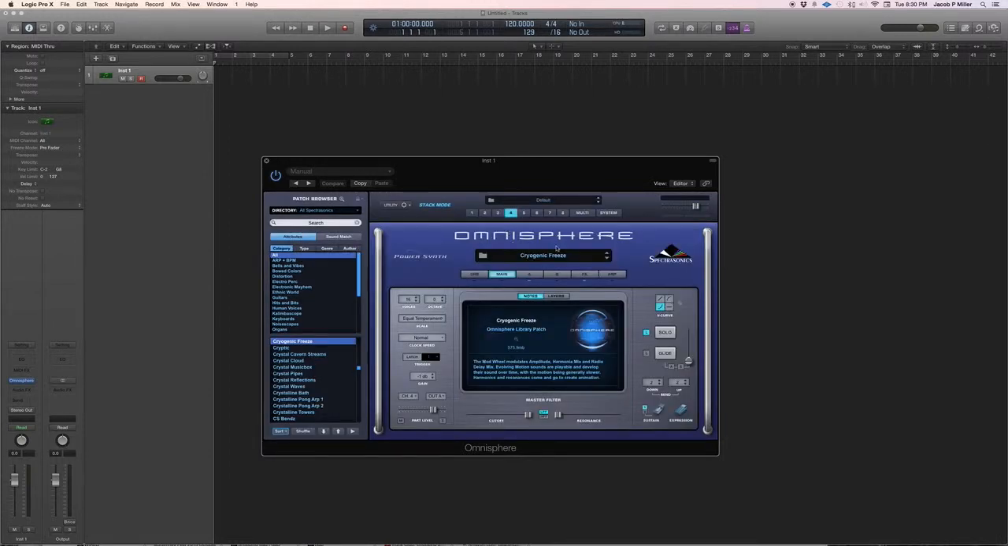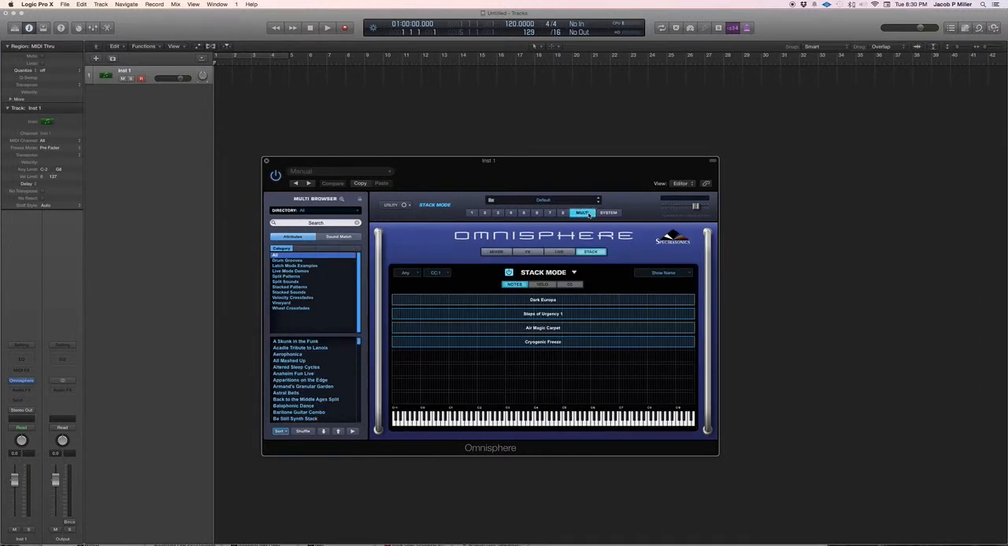Now once you have those 4 loaded, click on multi. You can drag the boxes where you want them to be on the keyboard. I usually put the arpeggiator in the middle, the pad on the bottom, and the airy stuff on top.